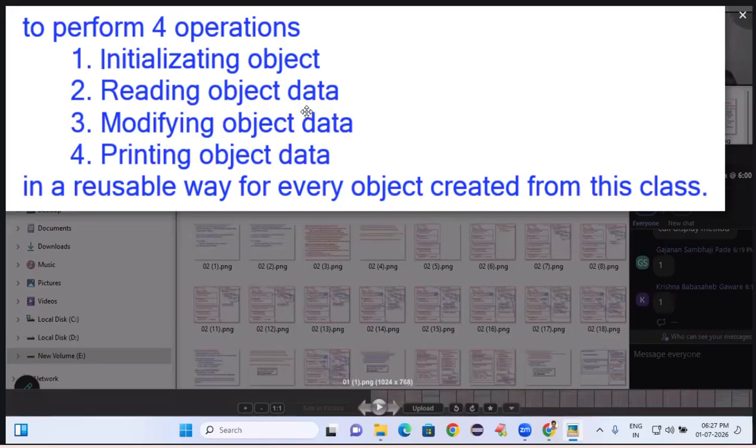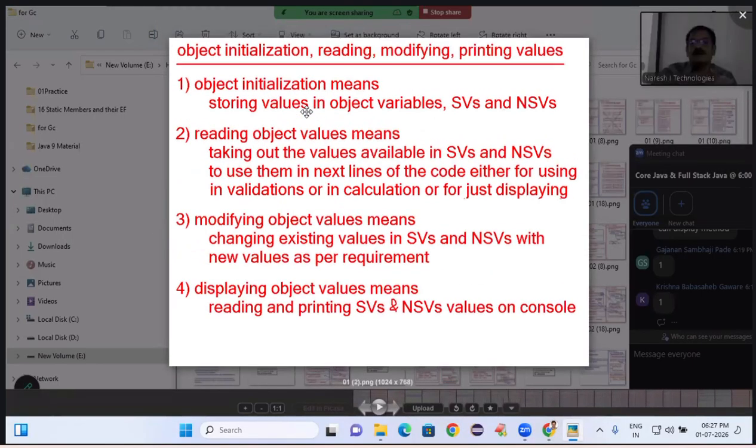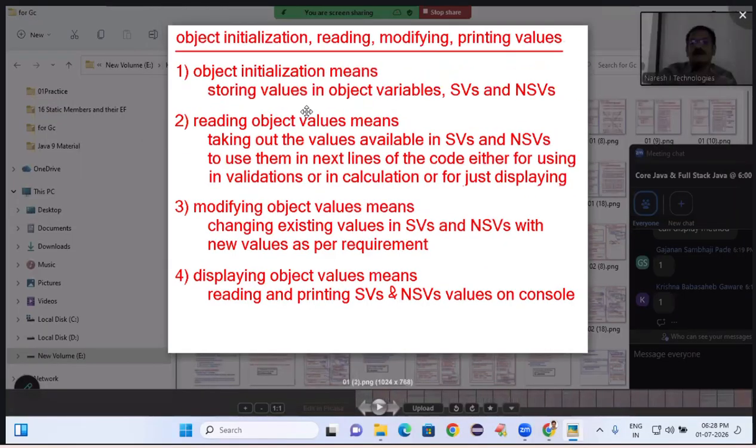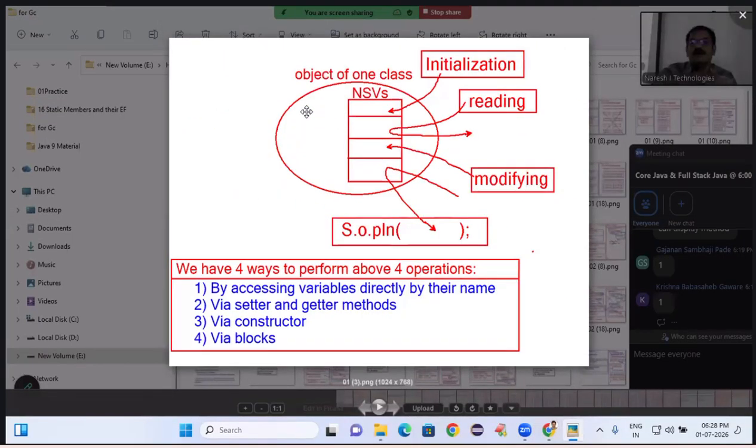Number one, initializing object. Number two, reading object data to perform validations and calculations. Third operation, modifying object data. Fourth, printing object data.